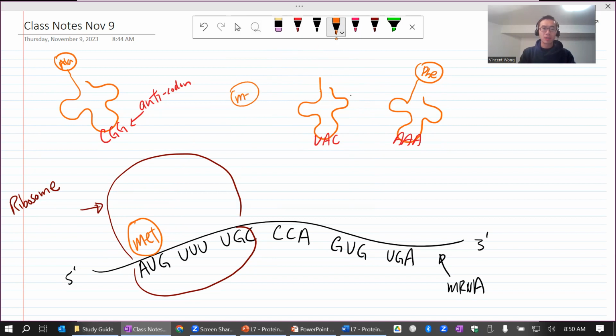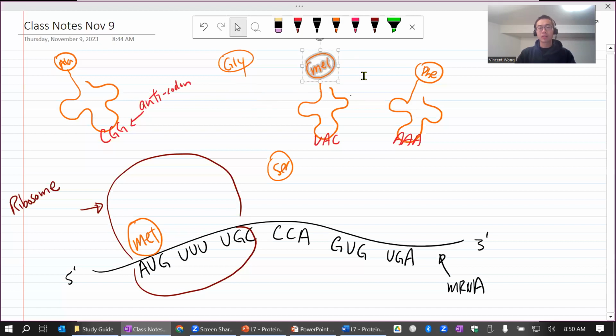There are a bunch of amino acids just floating around in the cytoplasm. What it's going to do is basically reload itself, put another one on, and then we can deliver the MET to another location. Do you guys understand what I'm saying so far?